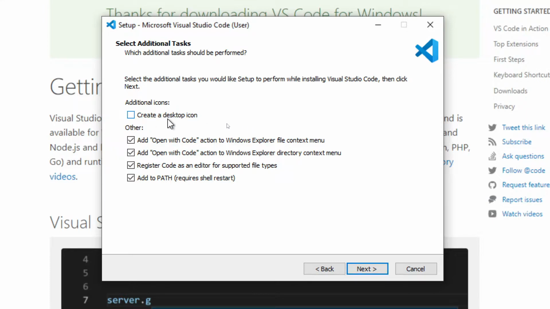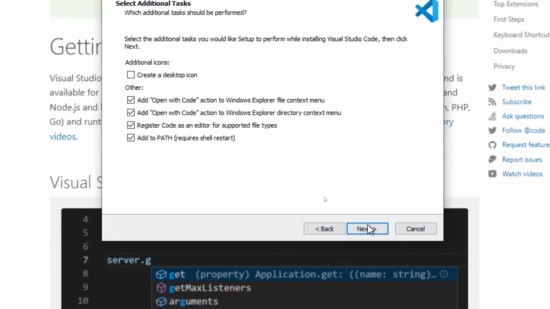This would create a desktop icon. If you don't want, you can just uncheck it, but you should check both of these. I would tell you the use of these things later on in this series. But for now just check these two options. And if you want, you can check this also. So I'm just going to leave this one and just check these two options. Just click on next.